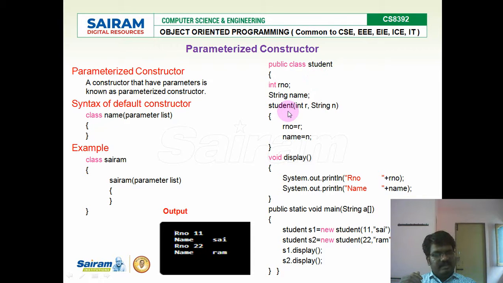If a function has the same name as the class name, that is called a constructor. If it has no return type, it is called a constructor. If it has one or more parameters, it is called a parameterized constructor.